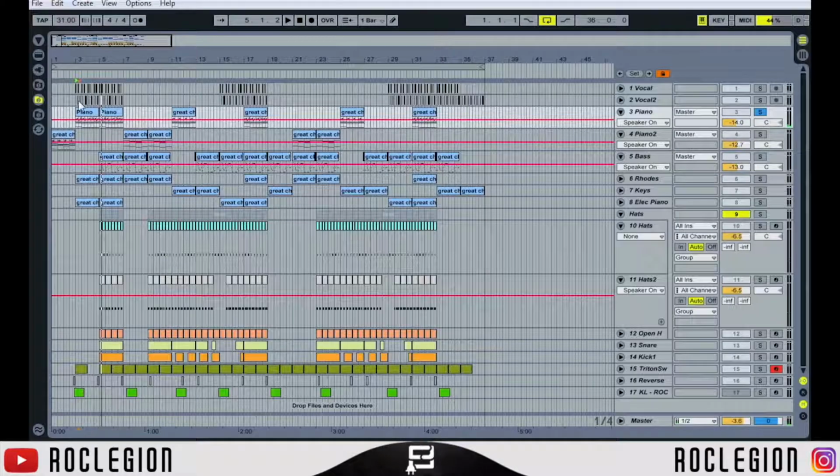That drops right after the introduction. It just gives the beat a little more variety and character as it drops.